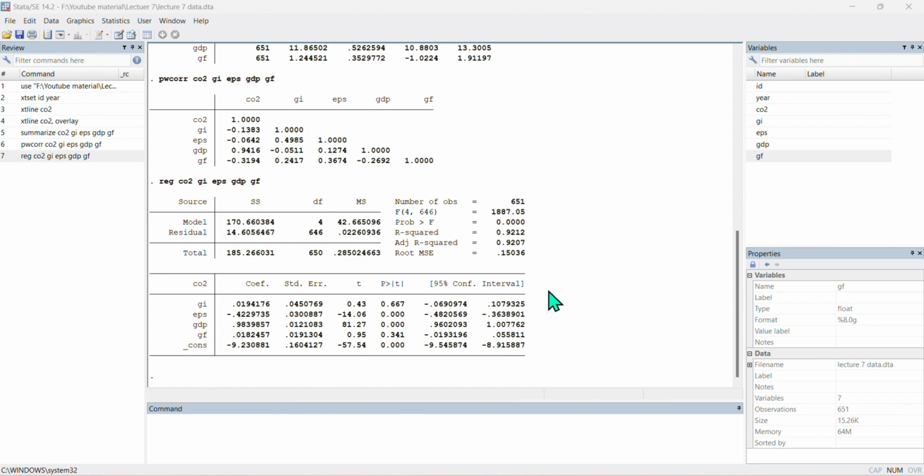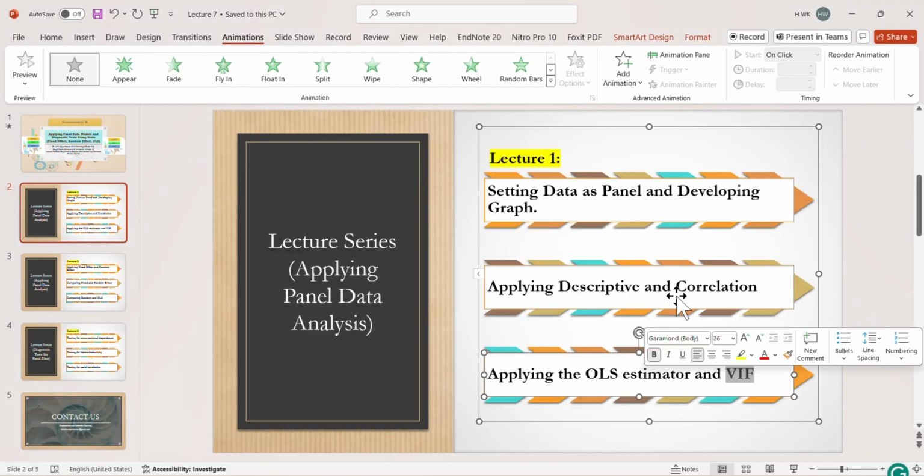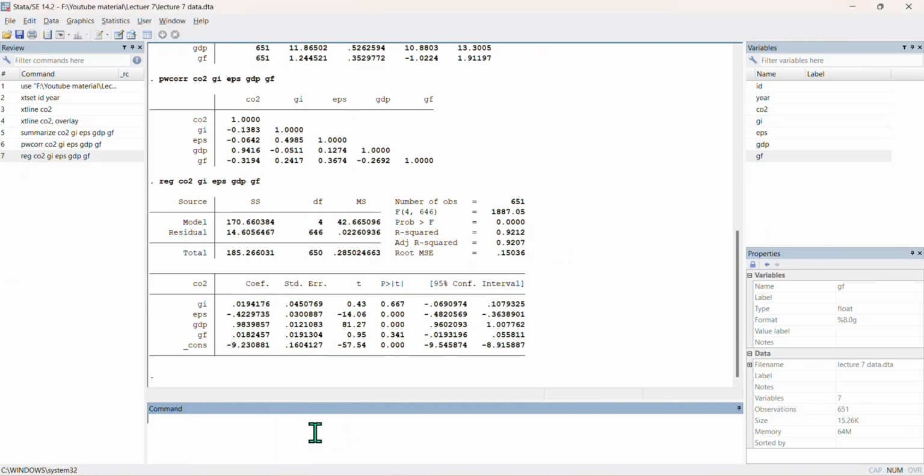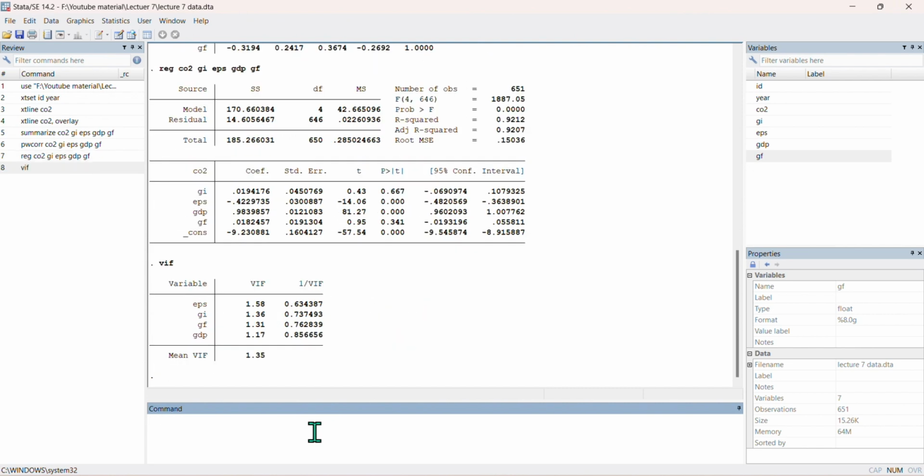So after generating these outputs, the next step is we need to generate VIF, the variance inflation factor. The variance inflation factor normally answers the question of whether there is a higher level of correlation or multicollinearity in the data or not. For this, the command is very simple. We need to type vif and press enter. Now, these are the VIF values for the individual variables, EPS, GI, GFN, GDP, and this is the mean VIF. Now, if the VIF value is less than 5, we can say that there is no problem of higher correlation between the variables of interest.